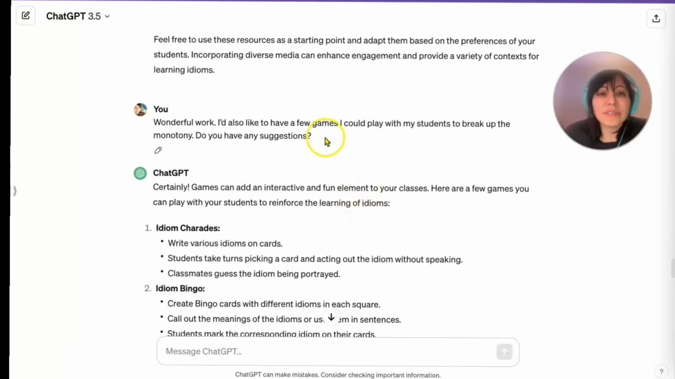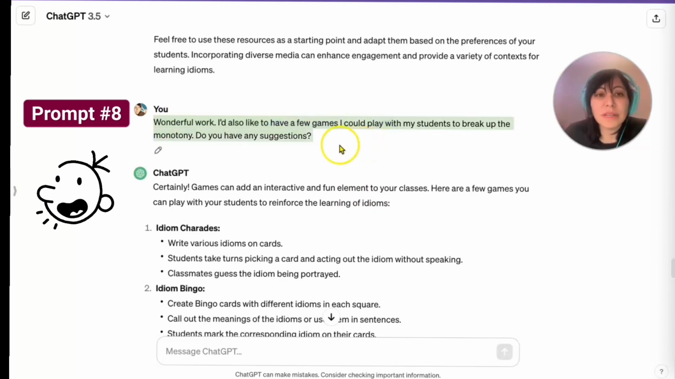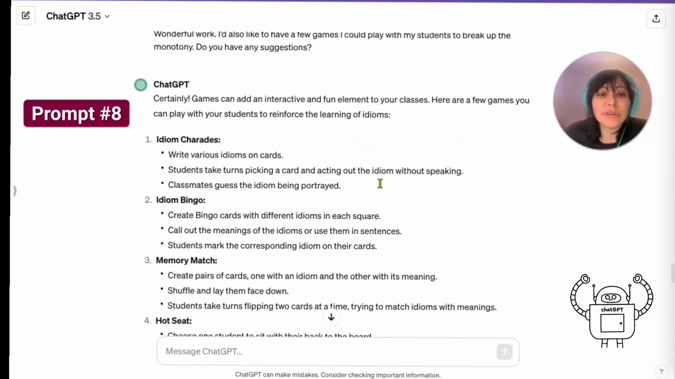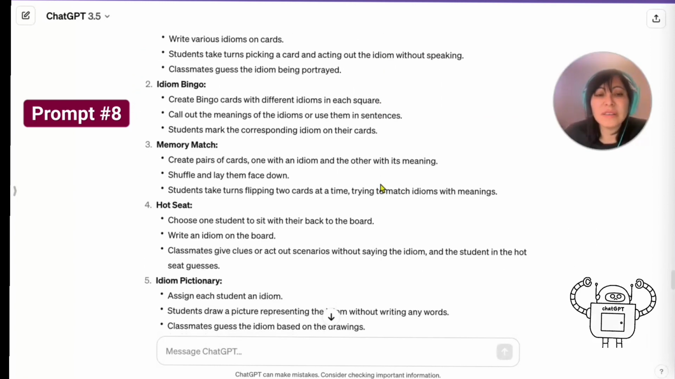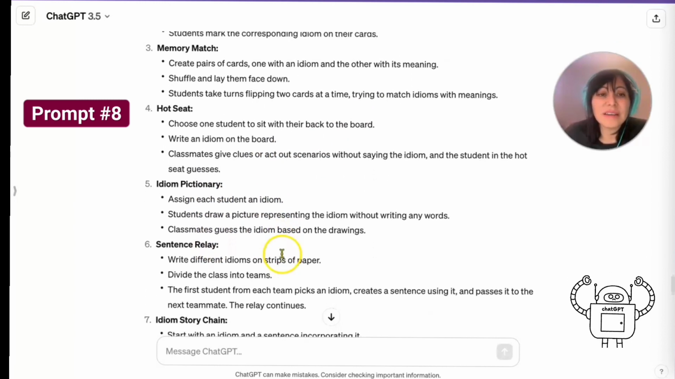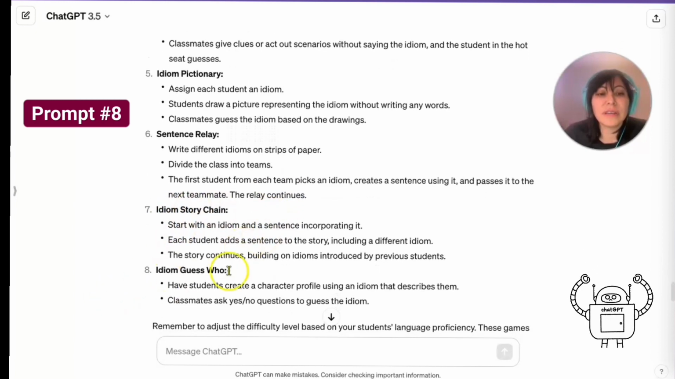And then, of course, I have 2 more things I wanted to include in my plan. I said, wonderful work. I'd also like to have a few games I could play with my students to break up the monotony. Do you have any suggestions? And it gave me idiom charades, bingo, memory match, and hot seat, Pictionary, and sentence relay. Now, I read through these. Oh no, here's a bunch more. Idiom story chain, idiom guess who.